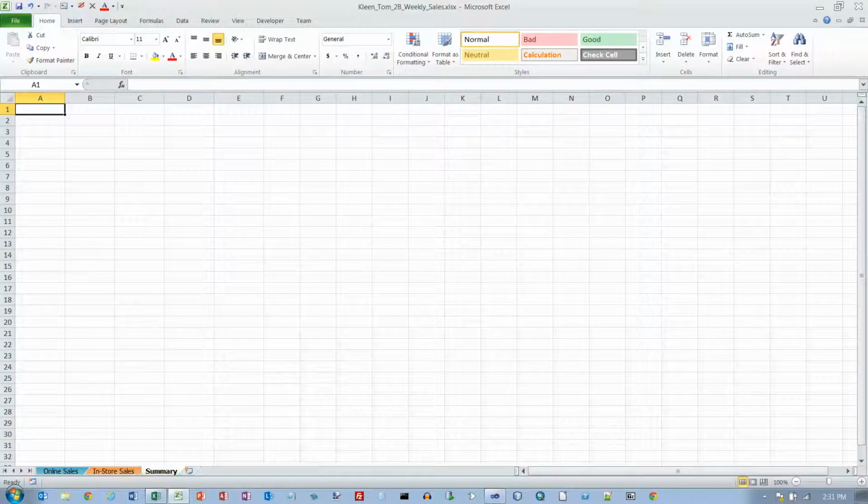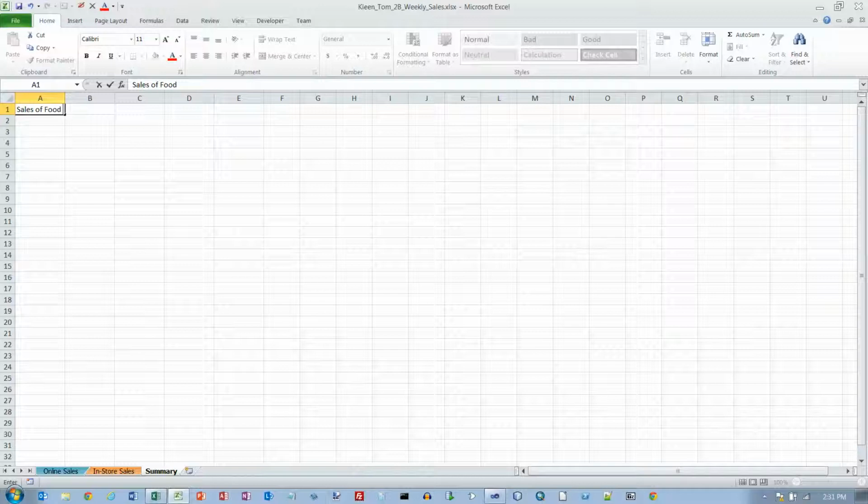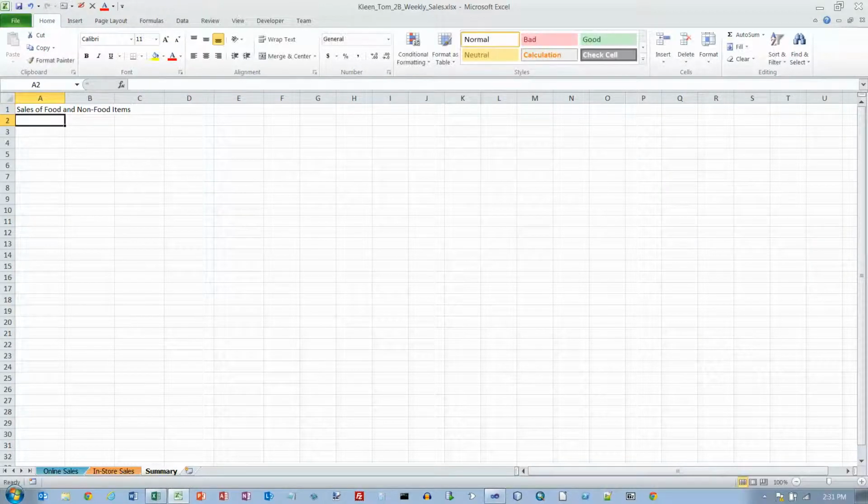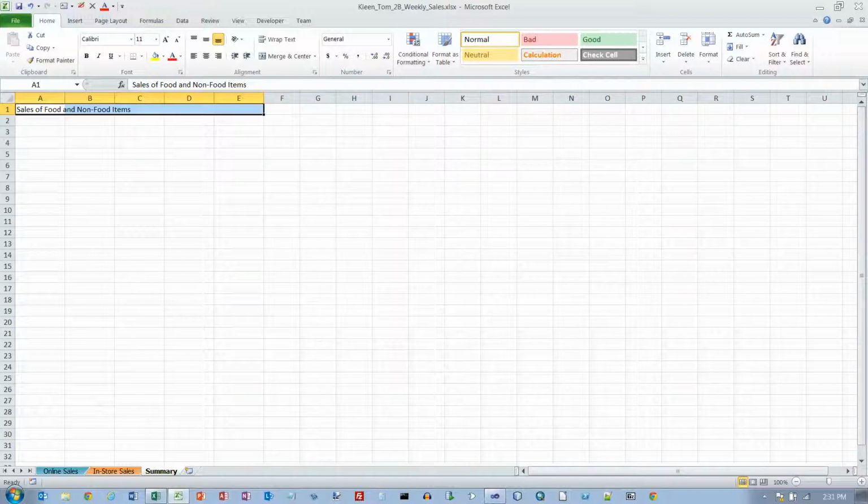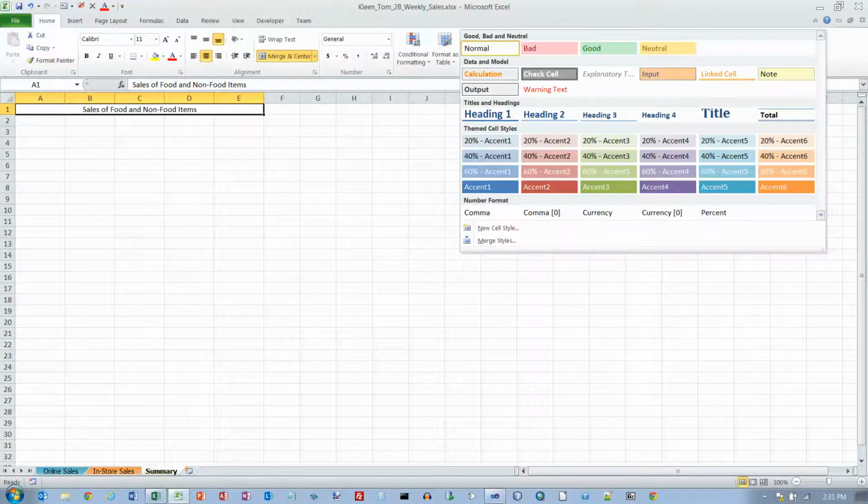In cell A1, type Sales of Food and Non-Food Items. And then I want to merge and center that across columns A through E. So select from A through E and merge and center. And we want the Title cell style, which is here.